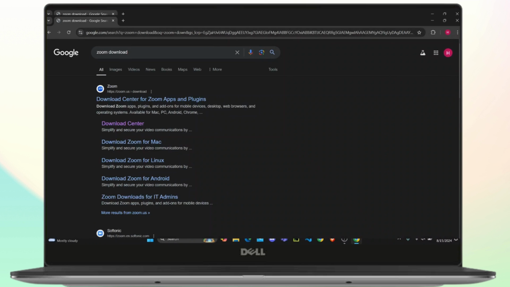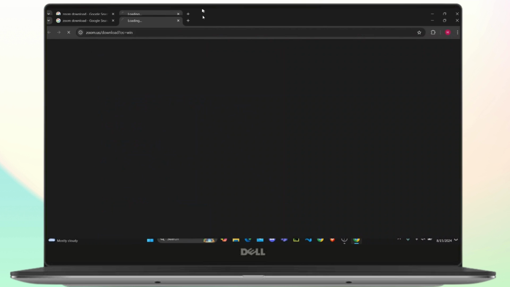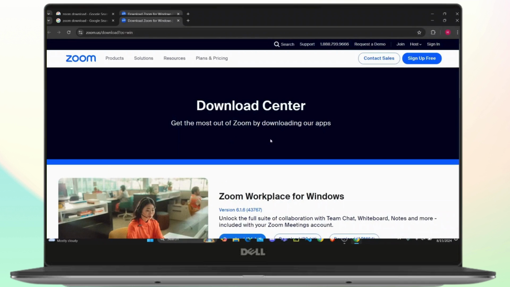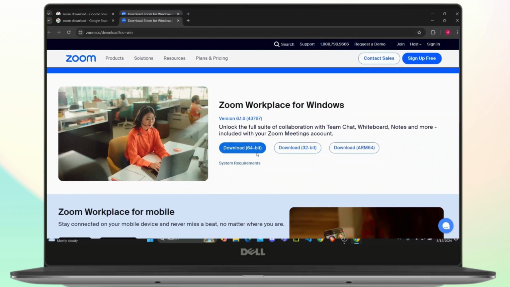Once you search for it, you can see the download center for Zoom. Just open it. And from here, you can just download the installation file. This one that says 64 bits. And once you have downloaded the file, just open it to install the application.